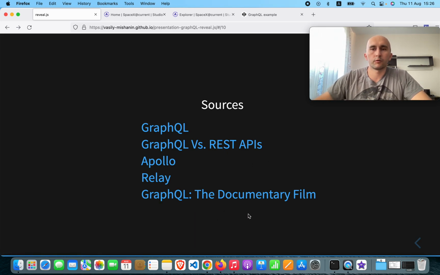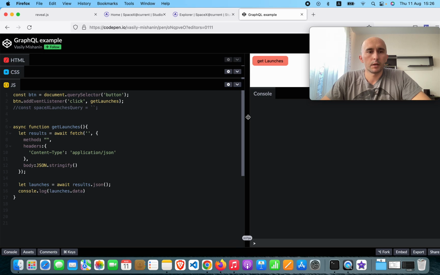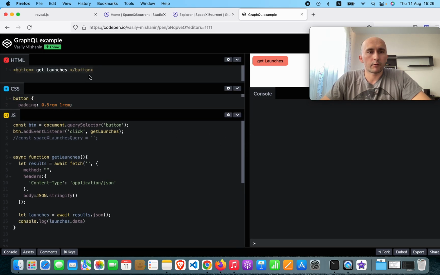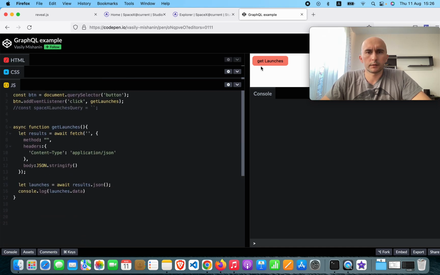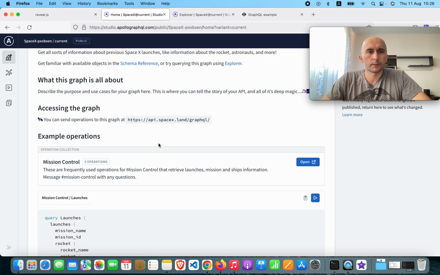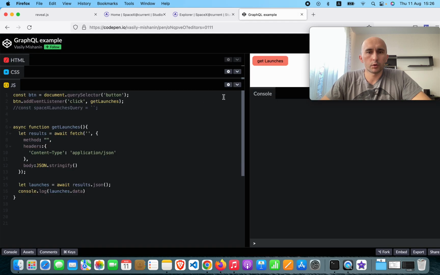So the last part of today's presentation is a simple example. How can we use GraphQL in the minimal way? The minimal way, we can use GraphQL inside our Fetch API. For demonstration, I made a little demonstrative micro project, where we have one button, some styles for this button, and what this button does, here it is, this button, get launches. This button will use the SpaceX GraphQL API to retrieve data and then console log it here.